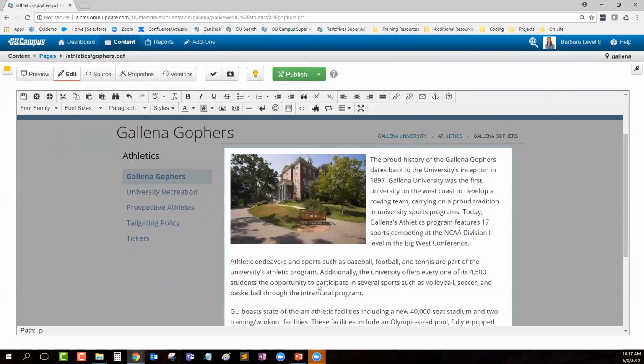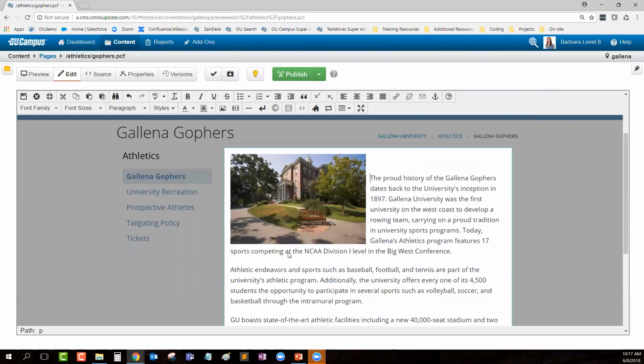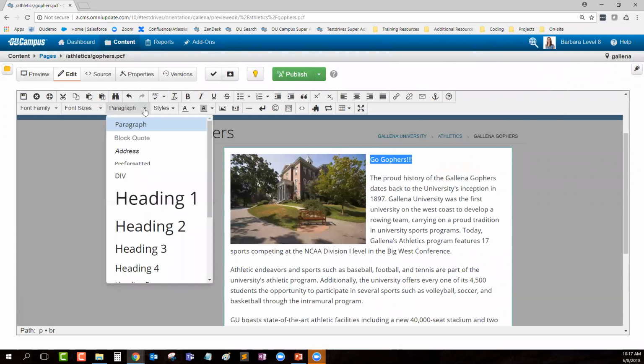Other things that I can do here as well, maybe I want to put a header across the top. So all the way up here at the top, I'm going to hit enter. Maybe right here, I want to put in something, maybe like, go Gophers. But I want to make this my heading, not just regular text. I'm going to click and hold and highlight this text here. And again, up in my toolbar, I have a drop-down that currently says paragraph. When I choose it, it gives me all of my heading options.